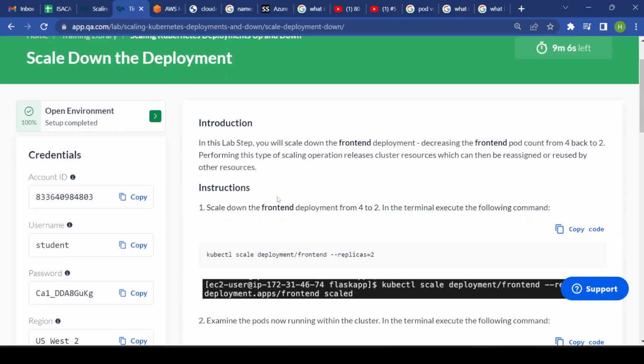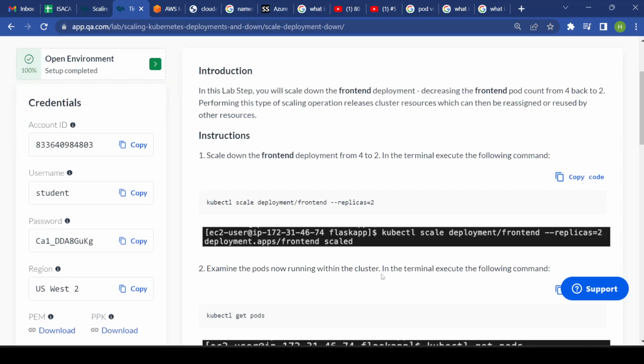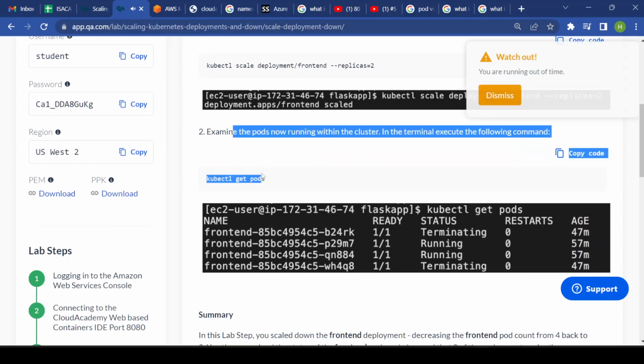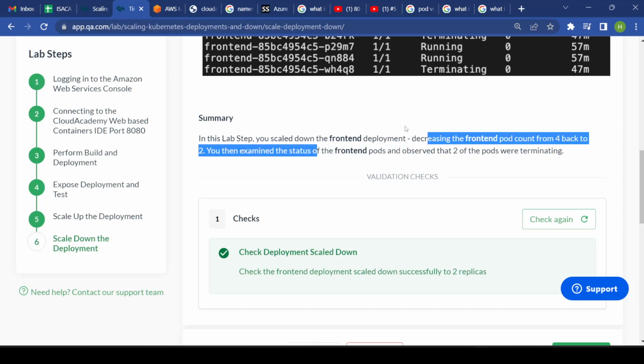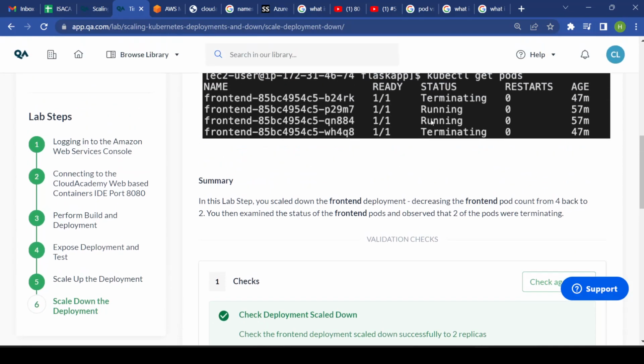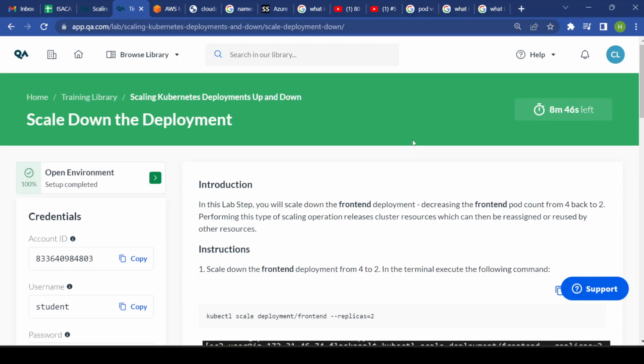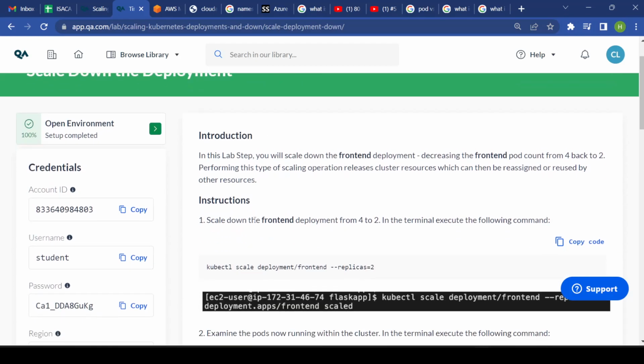Now we will scale down our deployment by decreasing the number of pods from 4 to 2. So this we have done. Now we examine the pods that are running. We can see here that the number of pods has decreased. Now only 2 pods are running, the second and third. The first and fourth have been terminated. So we can scale a Kubernetes cluster up or down using this.